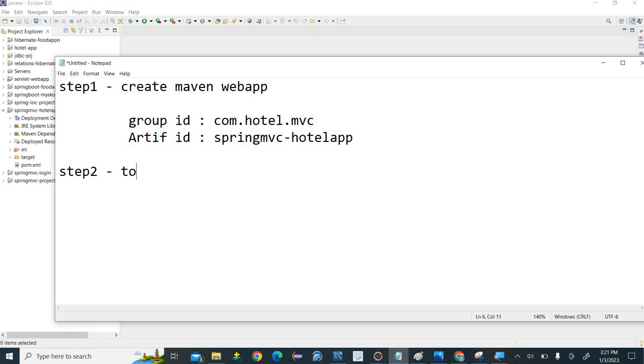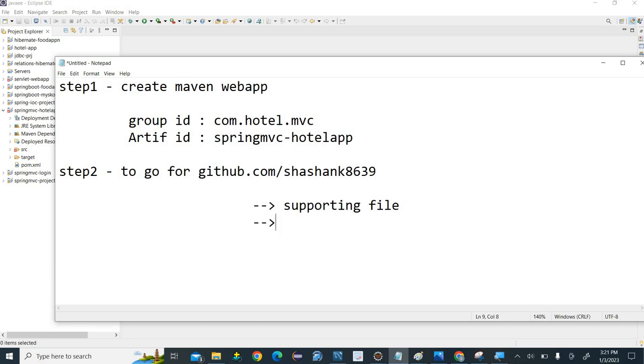Our second step is to go to github.com/Krishank8639, and then go for supporting file. In supporting file, go for Spring MVC hyphen hibernate.